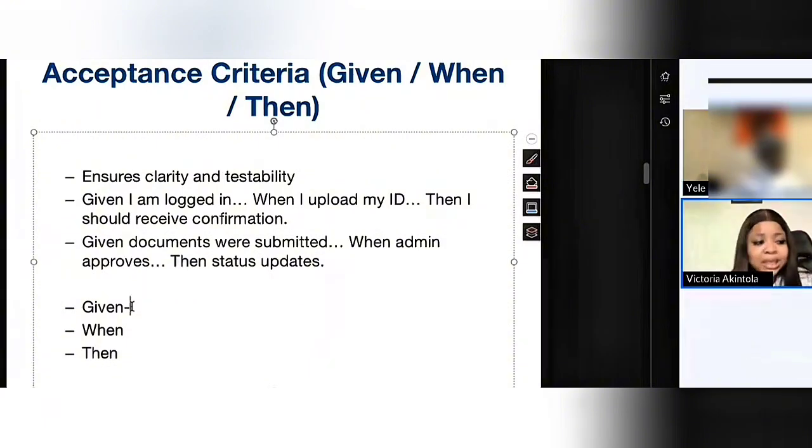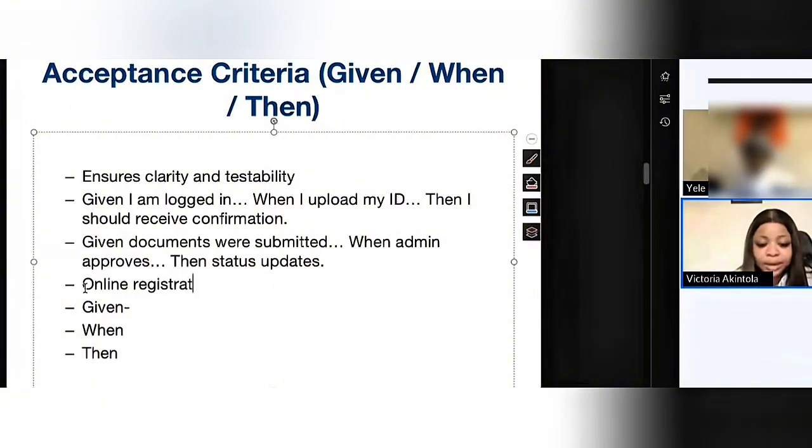Yeah. Let's now make it simplified. You know, we're talking about student registration, right? Online registration. Let's look at one of the stories you did, online registration. Let's use that one because that will be more simplified, right? Yeah, let's do this together, okay? For the online registration, what do you think will be the acceptance criteria?